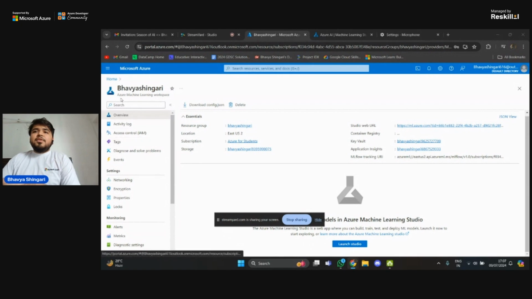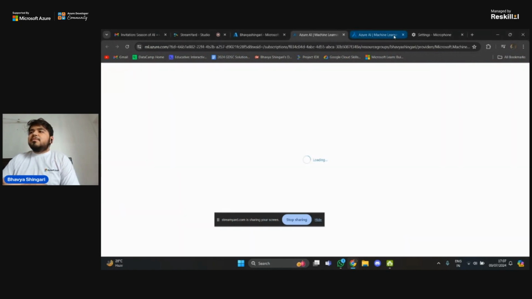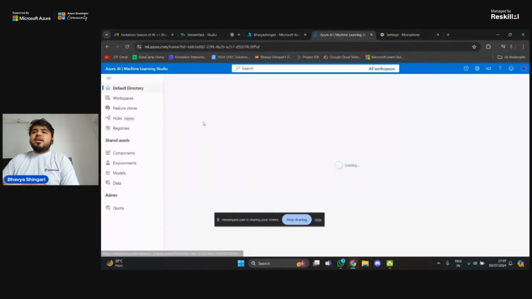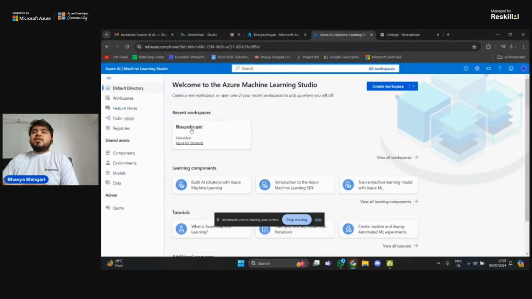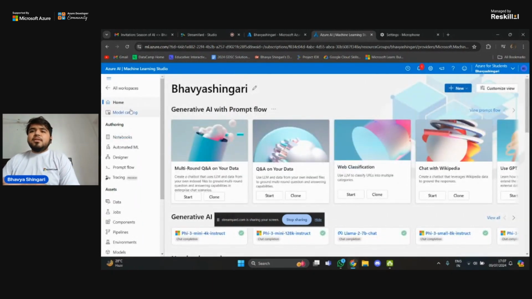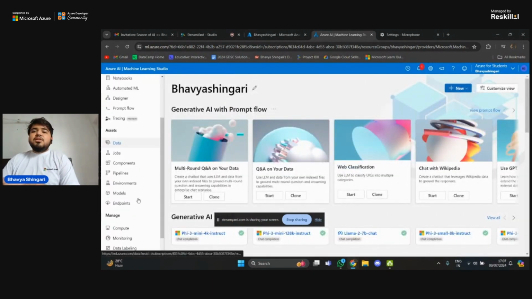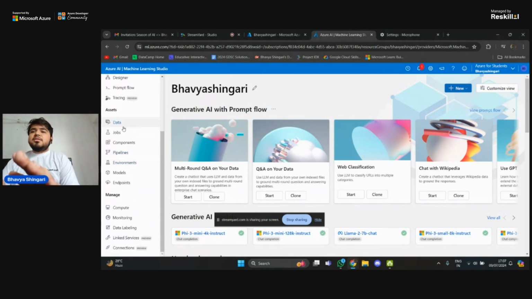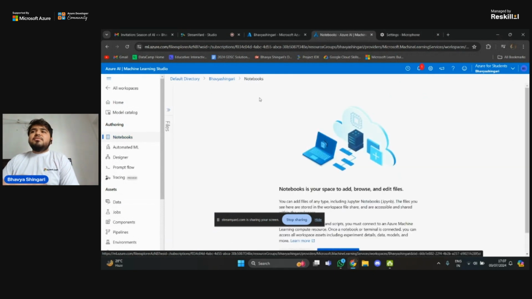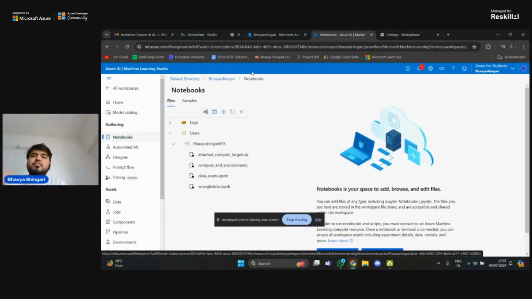When your resource is created, just click on this Launch Studio button. It will take you to the machine learning workspace that you have created. Here you can see in all workspaces, I've created one workspace that is Azure Machine Learning Workspace. You can see many options here. First, if you want to set up your machine learning workspace, you're going to set up these notebooks. It is exactly like working with Jupyter notebooks.